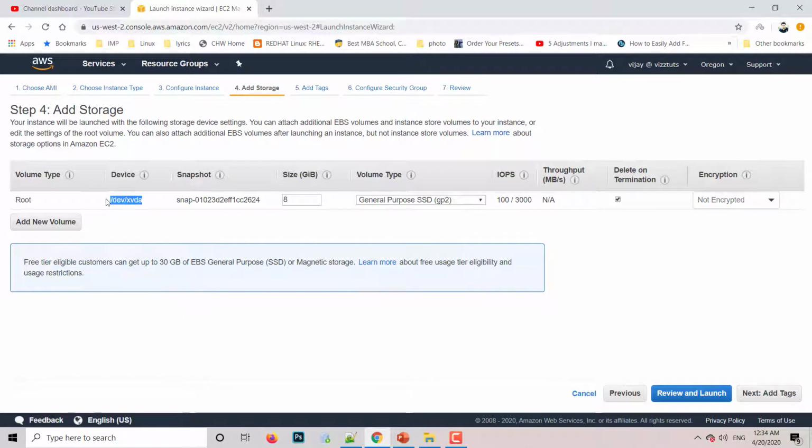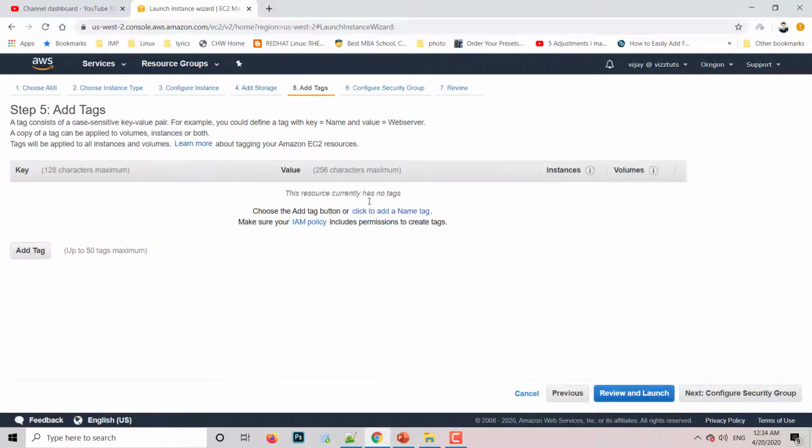The partition will be dev x day 1. This will be the snapshot for recovery. The size will be 8 GB. Volume type we can select according to the requirement, but for now we are going to use the general purpose. Now next, add tags.